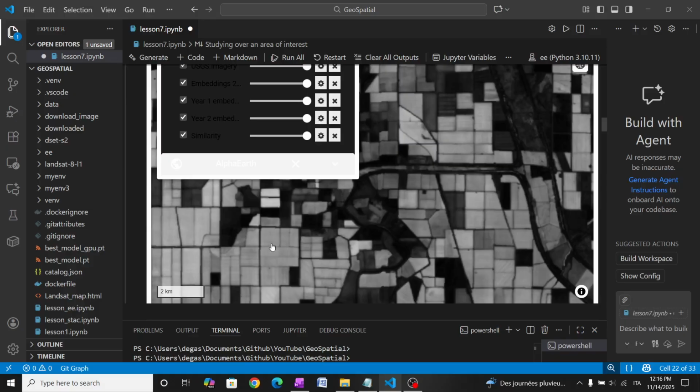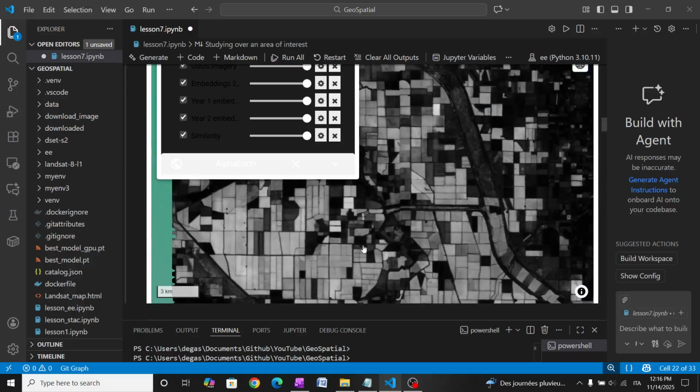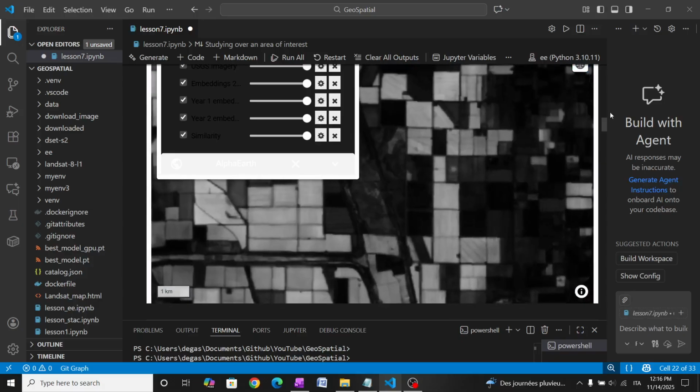Areas in white are areas with low similarity, i.e. an area with a large change from one year with respect to the other. On the opposite, black areas are areas with high similarity.